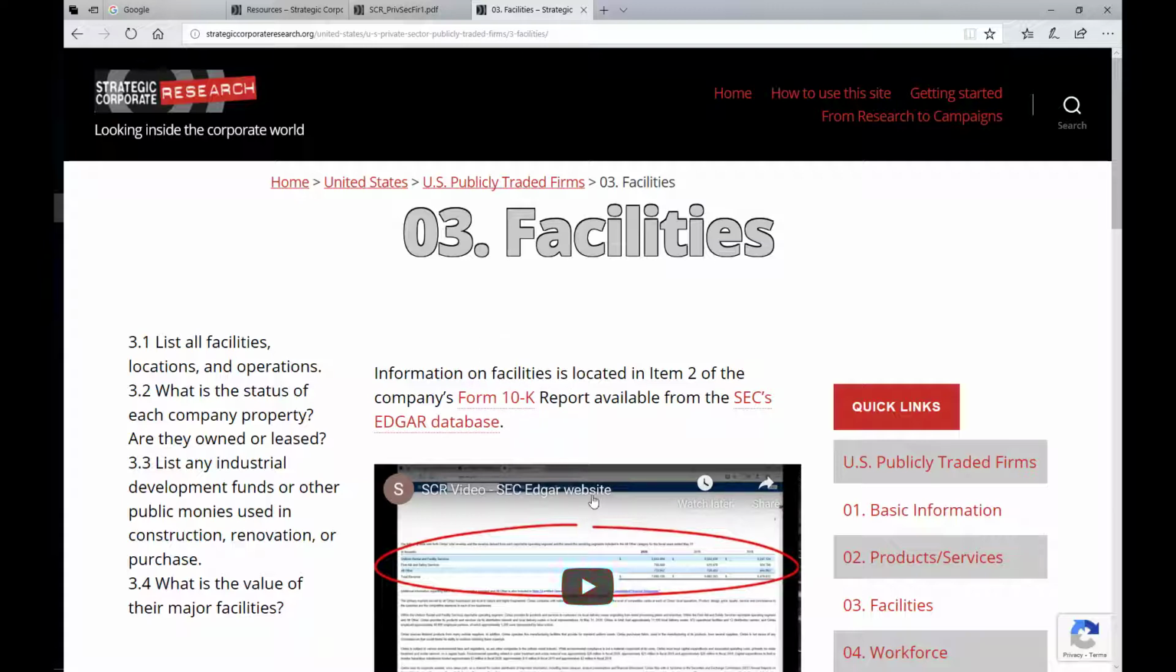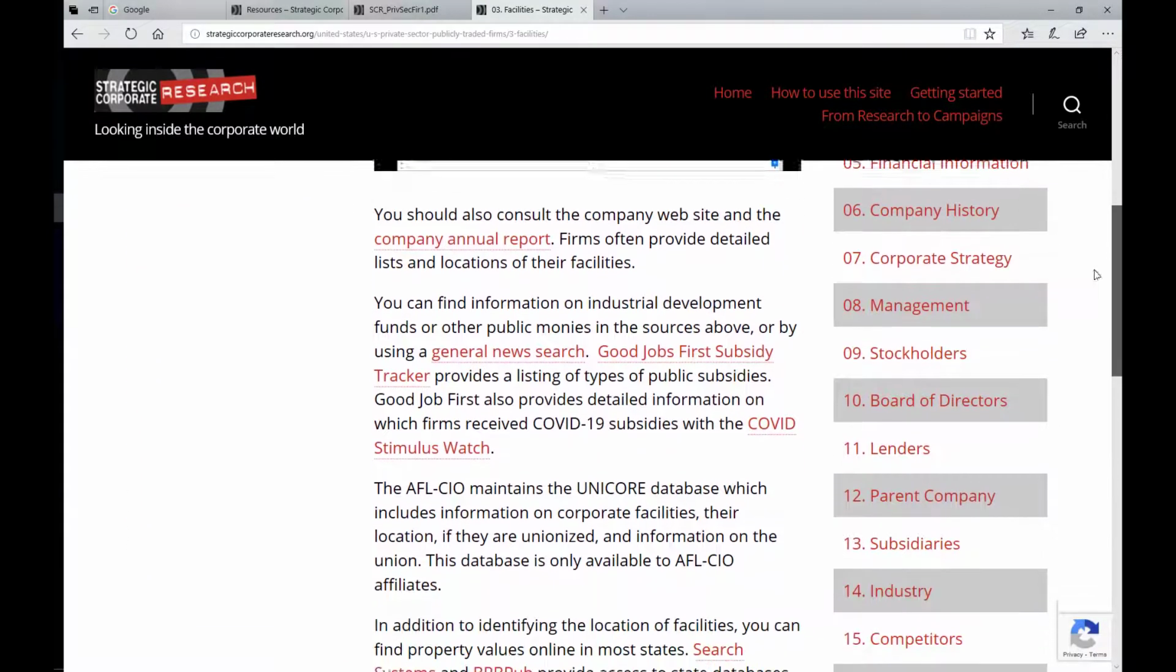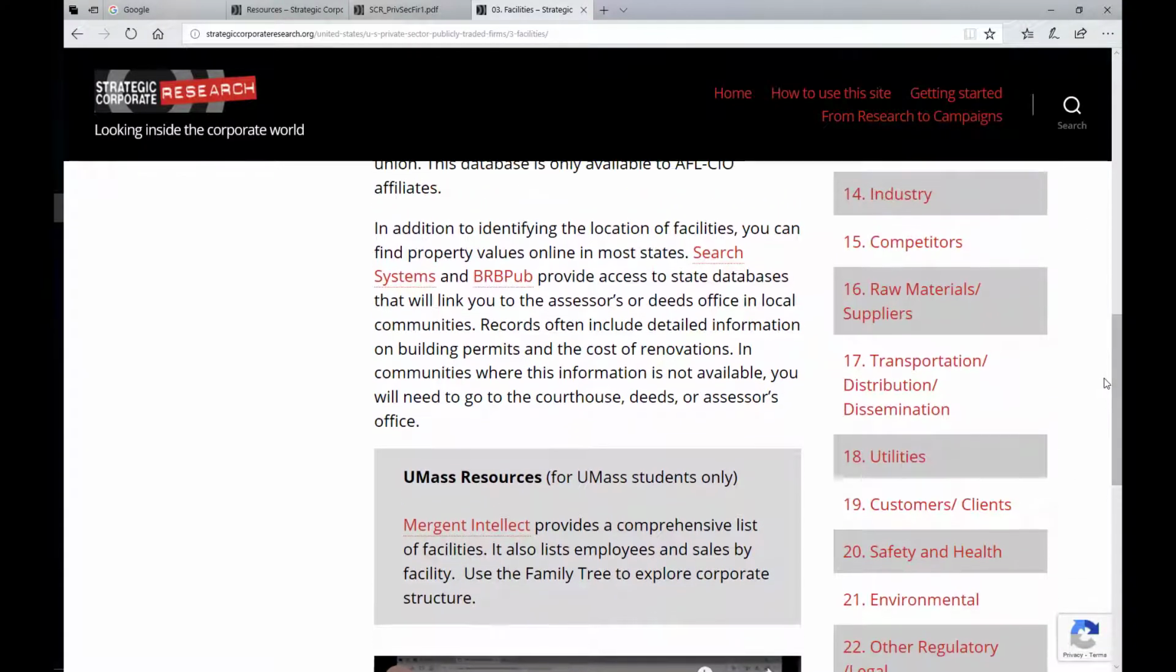Also note here that this is the first of a series of screenshot videos. In this case, we're looking at how to navigate the SEC's EDGAR website. So if we scroll down, again, we can see more websites that you could consult. And at the bottom of the page, we're going to look at UMass resources.